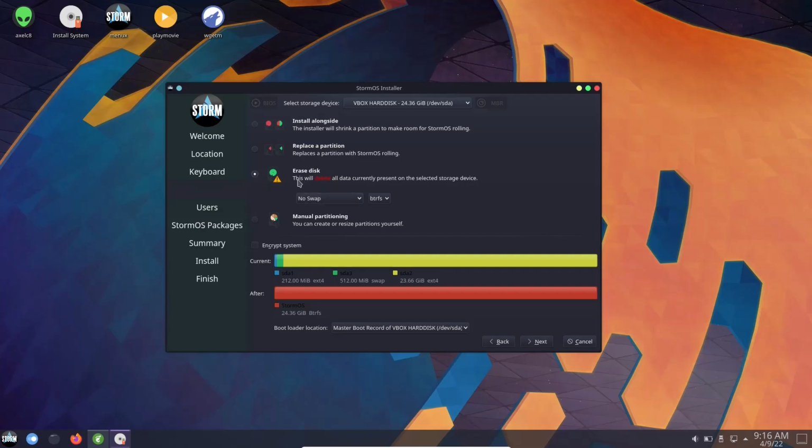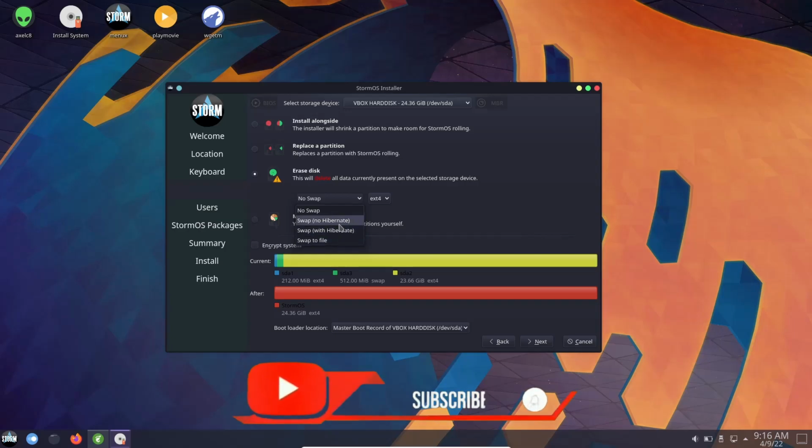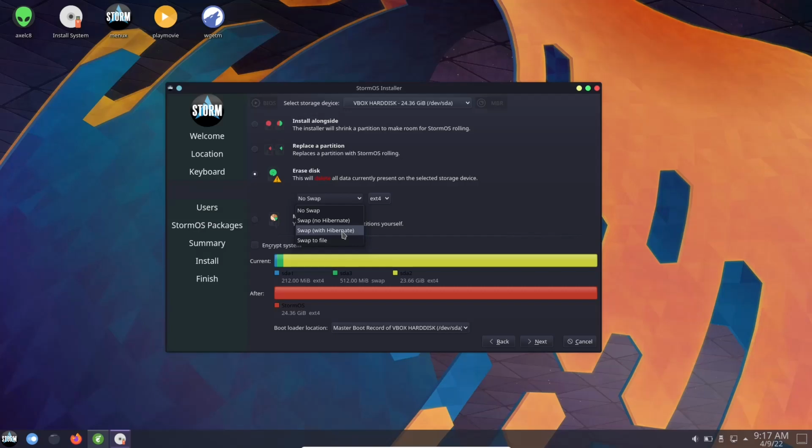Now it will ask you right here, this will delete all data currently present on the selected storage device. I'm fine with that. I'm going to go ahead and pick ext4, and then right here you can add swap if you want. Swap with no hibernate, swap with hibernate, swap to file. I'm not going to pick swap today, but if you are using a laptop, I would pick swap with hibernate. That way if you close the lid or something like that, it would go into a hibernate status as opposed to just cutting it off. It has caused problems with some Linux distros in the past, so just be safe and go with the swap with hibernate. I'm going to pick none right here.